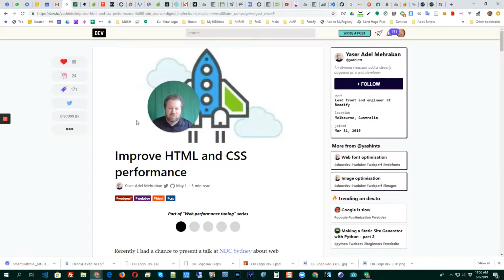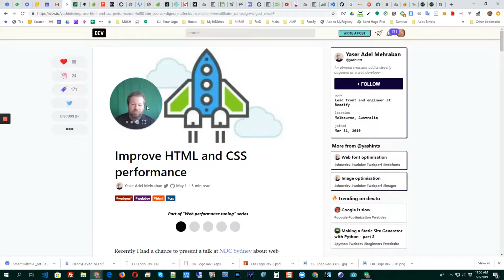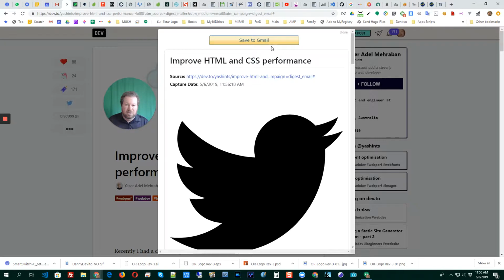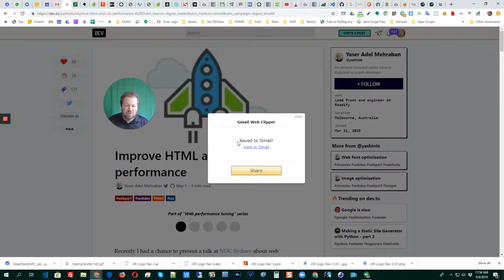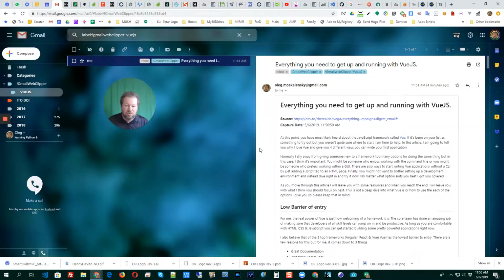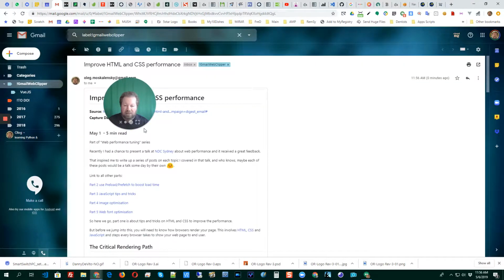Over here, for example, I have something about HTML. Yeah, let's save that too. So I'm going to go ahead and save it to Gmail. And you can see I'm doing it in real time, so you can see how long it takes to do it. And then I go to view it in Gmail.